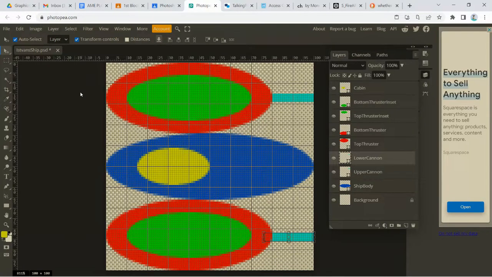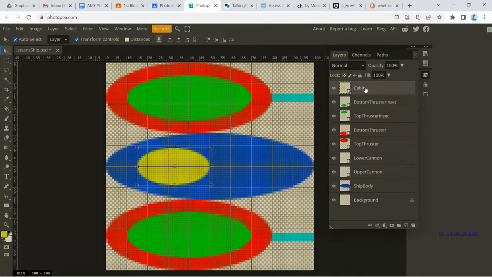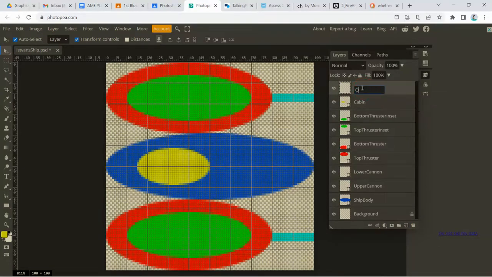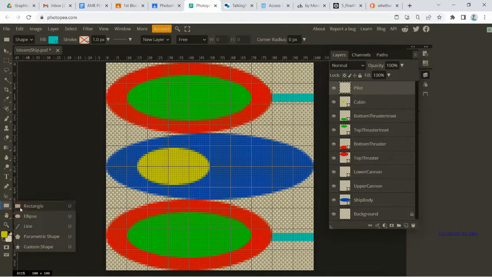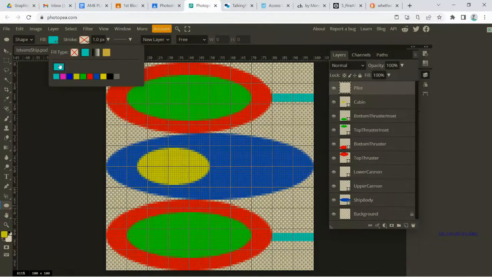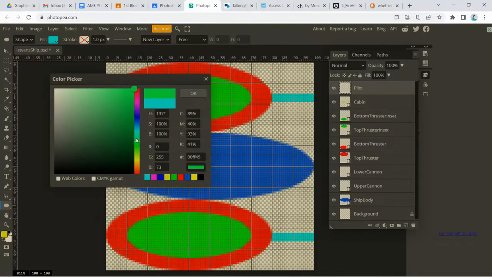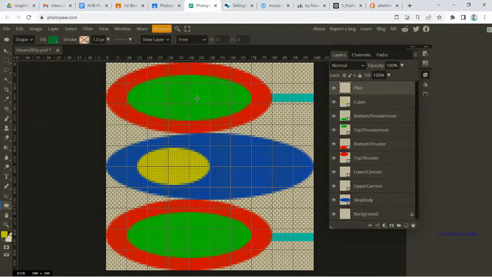Now, moving along here, I can also make a little green man. So that's going to bring me back to the top of my stack here, because I'm going to want the little green man to be visible in here. So I'm selecting my cabin layer and clicking New Layer, and I'll put in here Pilot. And like I said, he's going to be a little green man. I'm going to make him with an ellipse, and I will set him to some interesting shade of little green man. There we go. That's a nice little green man shade.